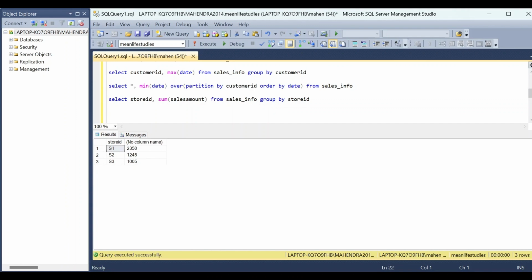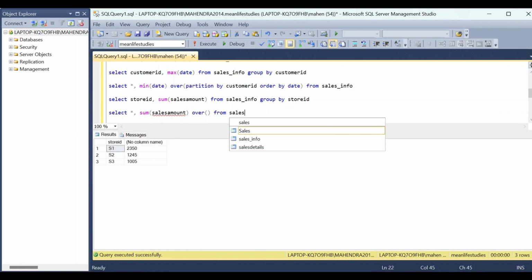Okay, and that will give some more advantages to do even more in-depth analysis of any large amount of data. I'm going to use select star, comma, sum of sales amount as a window function, so I have to use the OVER clause with this aggregate function, from sales info. Now before that, if you use only sum of sales amount, what is the amount? That is 4600, right?